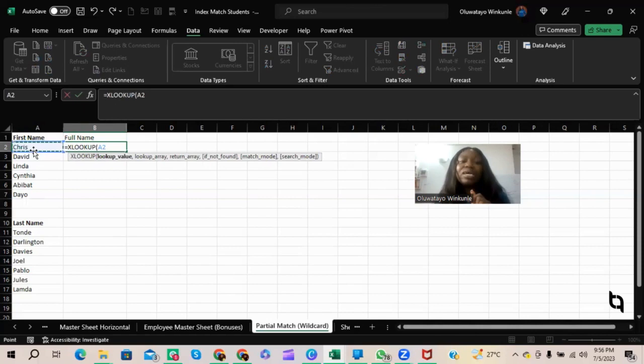Now I'm going to introduce the ampersand sign. Basically, it's a command I can use to combine text together. So I'm going to use the ampersand sign, and I want to specify the last name that I don't know. So I'm going to put that in inverted commas. My wildcard right now is an asterisk symbol. So I'm going to put the asterisk symbol in there, use my inverted commas still, and press comma. So this entire expression is my lookup value. I'm basically telling Excel, this is what I'm looking for.